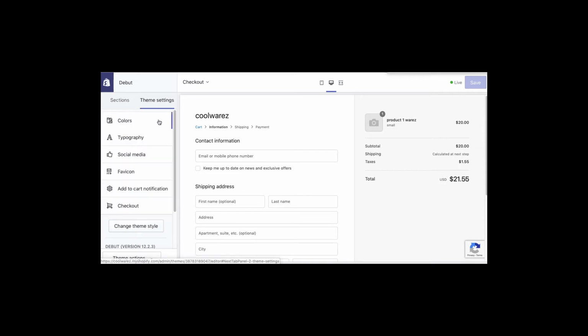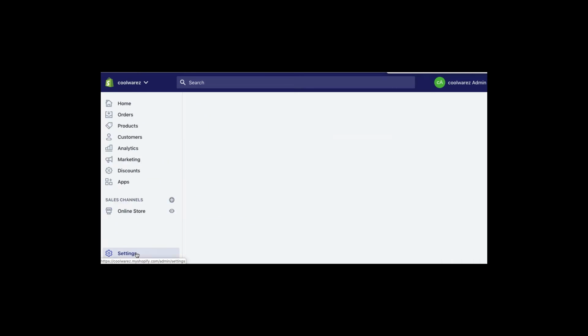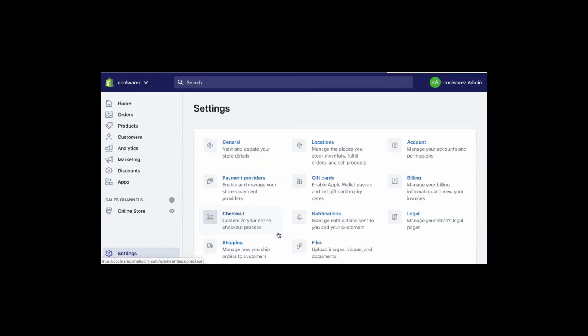Then you have theme settings. You can mess around with your colors, and you can have typography, social media, favicon, etc. I'll go ahead and go back to the main theme there. You click on that little suitcase, and then I'm going to go back to the settings because I want to get back over there, and I'm going to go ahead and work on the shipping.